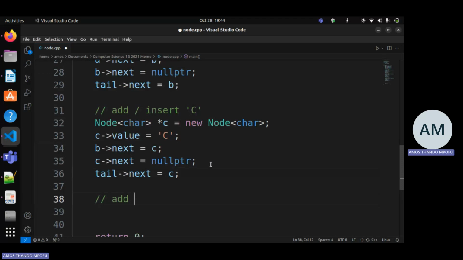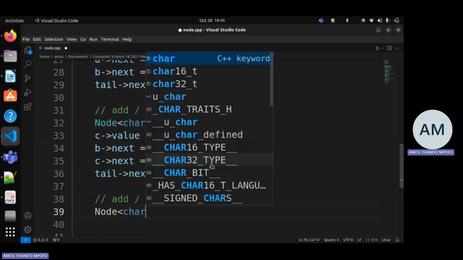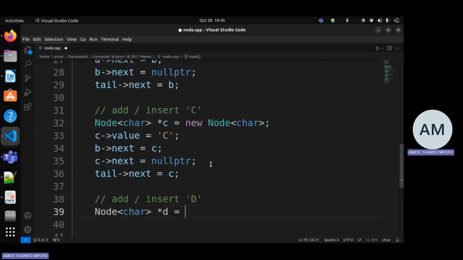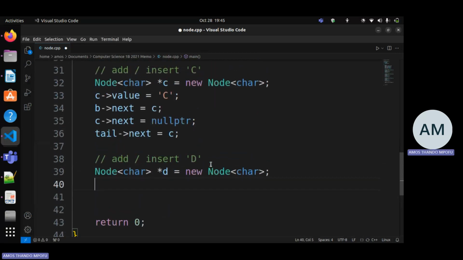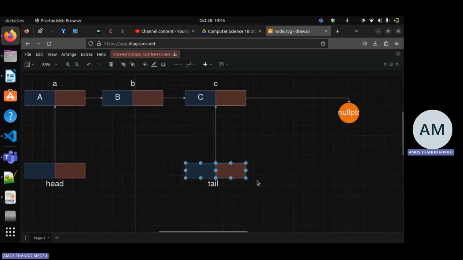Then we add the last element, which is D, the node with the value with the character D. So char pointer D is equal to new node of type char. There we go. And then let's build that node. That line of code that I wrote creates the new node like this. Give it a label. How am I going to refer to it? I have that label D, a small letter d there. That's how I'll know that I'm referring to that node.